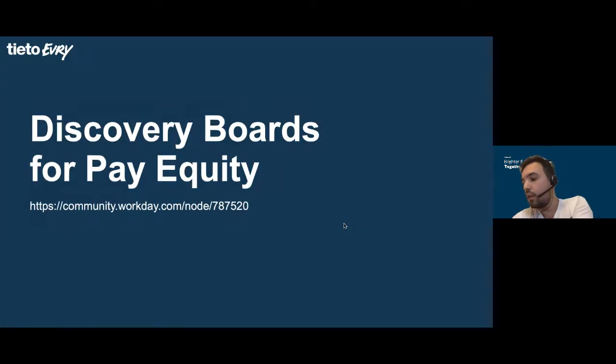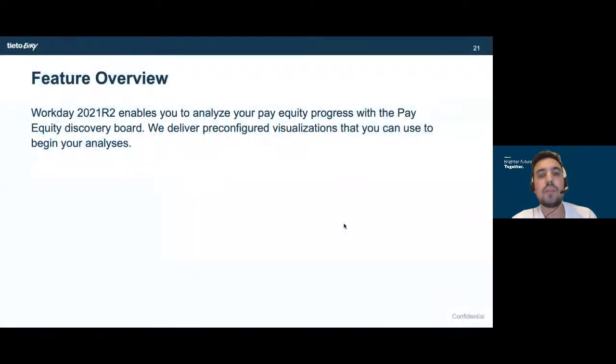Okay, next step is discovery board for pay equity. So as you can see, Workday have been developing these discovery boards, and now they have been doing a huge work on the pay equity board. So what Workday done, they are delivering a pre-configured pay equity delivery board that you can use in your analysis, and that you can also edit and make it your own way.